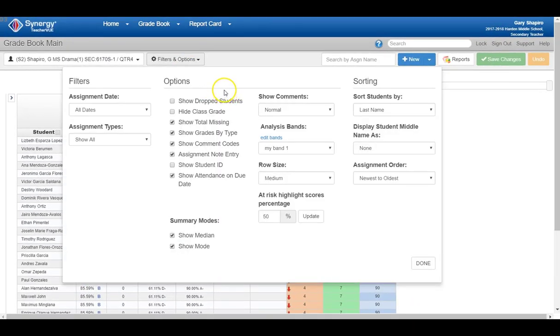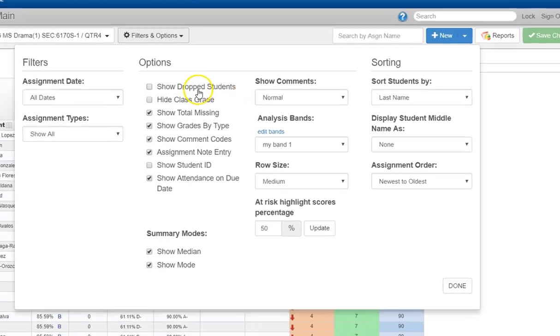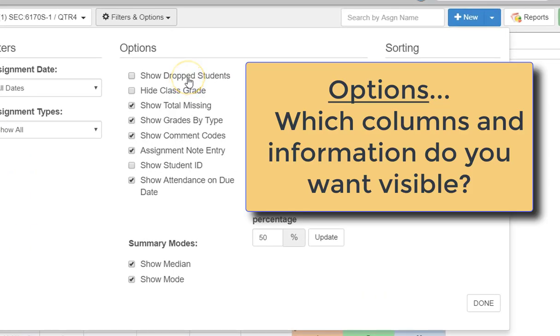Another option is in the center. I can show dropped students. So if a student has been dropped from your class, you would be able to see the scores. You can have a hide class grade, total missing, and so forth.